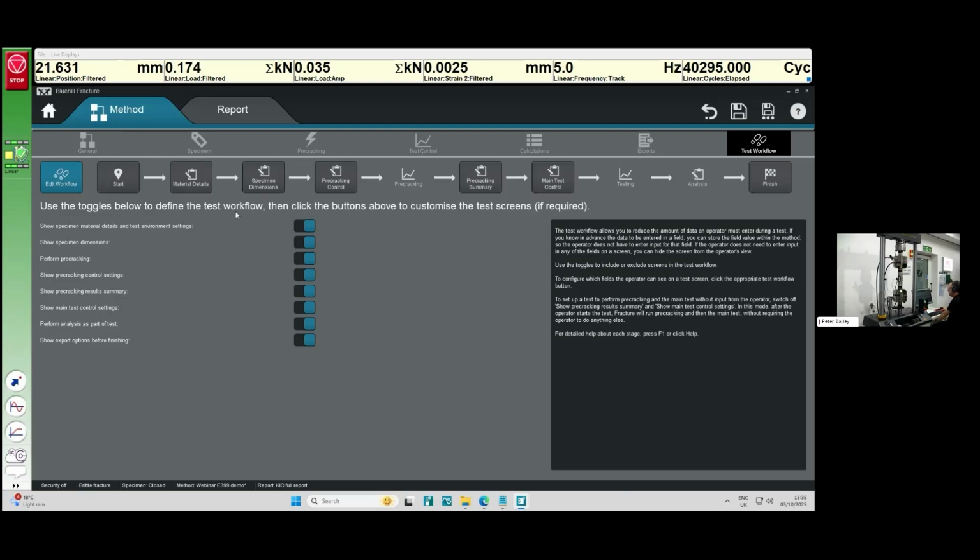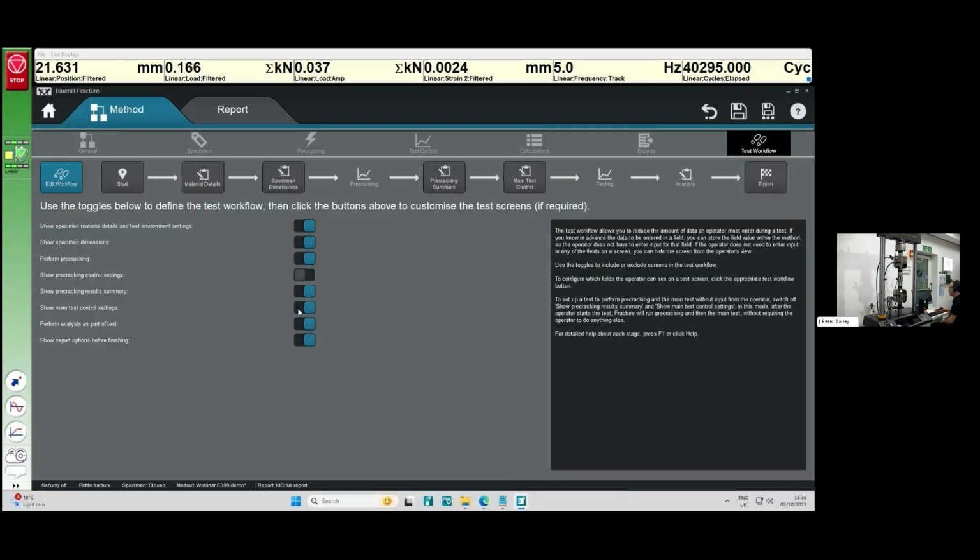So what we can do here, you can see a little cartoon of the test sequence, again, above the text here. But let's say we always perform the same pre-cracking routine, we're always going to a target proportional crack length, we're always using a constant delta K for a batch, we don't need to show those control settings. And perhaps likewise the main test control settings. And you can see as I switch those toggles off, my cartoon shows that I've got fewer screens to stop at. So it just makes the process a little bit cleaner and simpler.